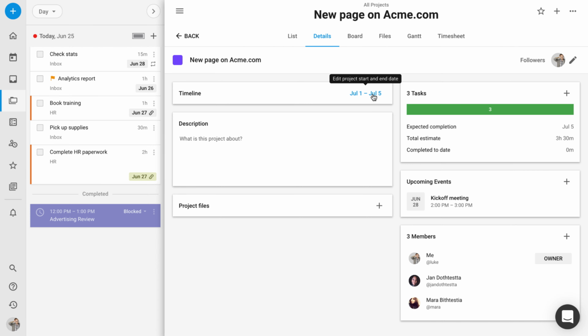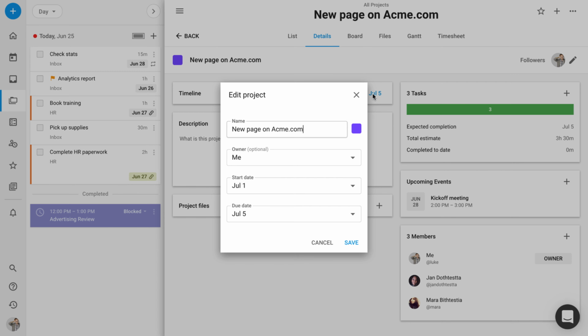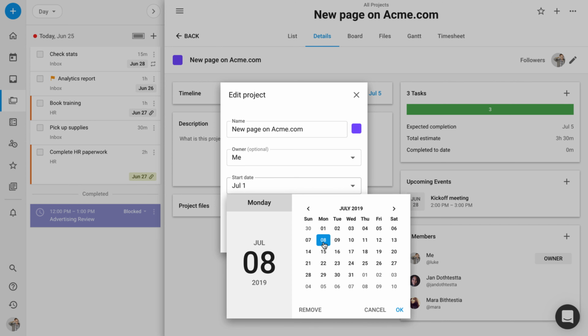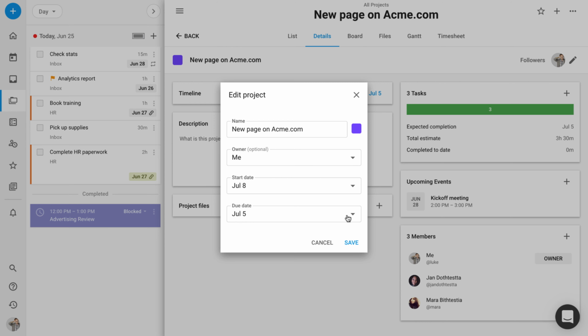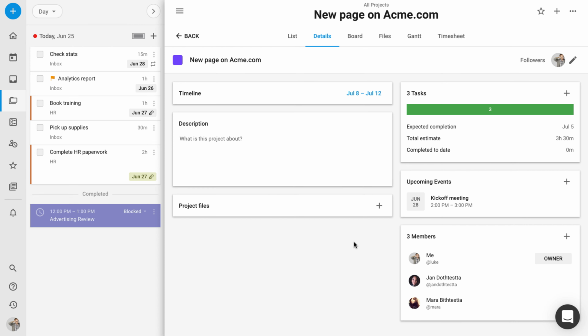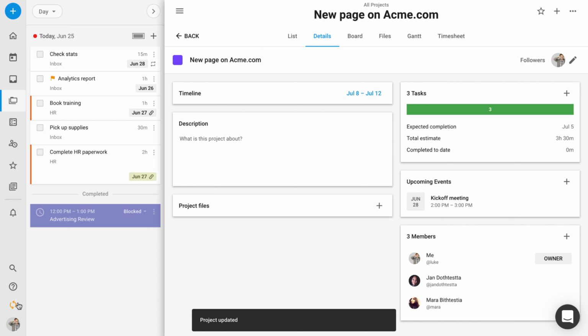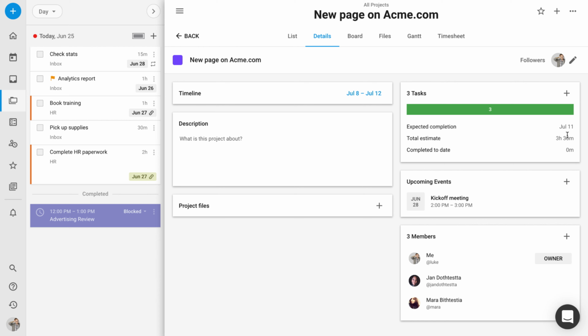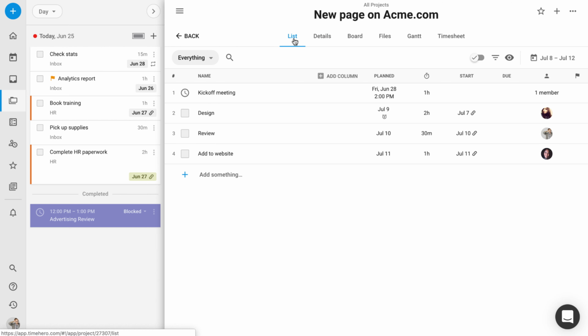So I can change the project start and due date. Say I want to bump it forward a week from right here, just by clicking it. I can change the start date to July 8th, due date to July 12th, save that. Then you can see TimeHero has gone right into rescheduling here. And you can see it's updated the expected completion date to July 11th now. If I go back to my list, you can see that TimeHero has scheduled all of the tasks accordingly. It didn't reschedule the event.